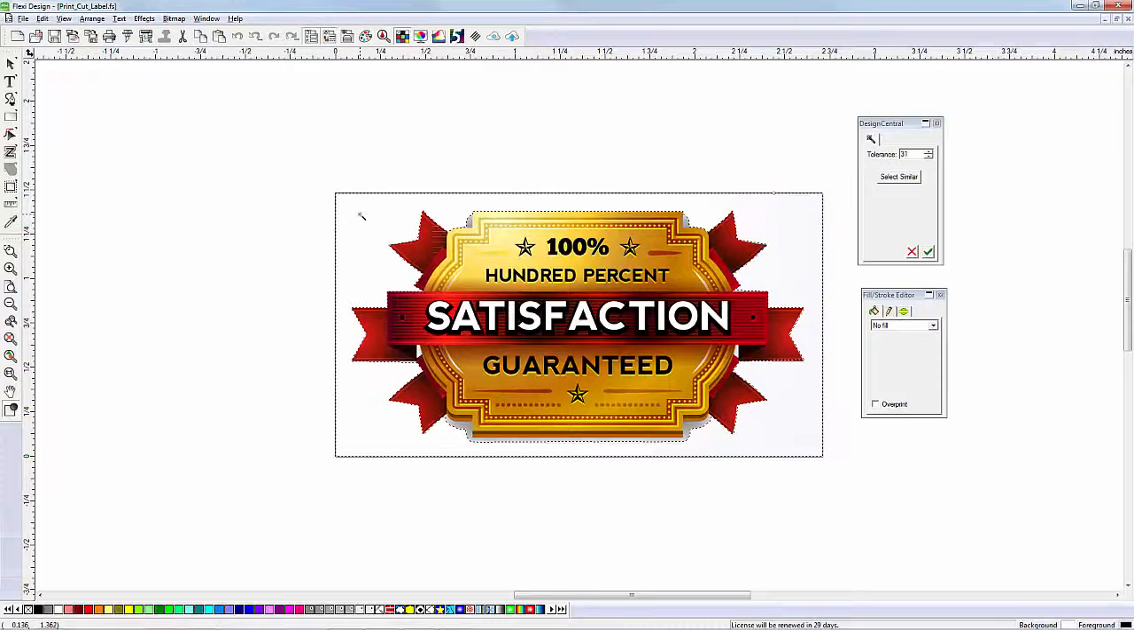Then click on the background of the bitmap image. You can adjust the tolerance here in the Design Central tool. To finish, click the green checkbox. Now the bitmap has a transparent background and is ready to add contour cut paths.